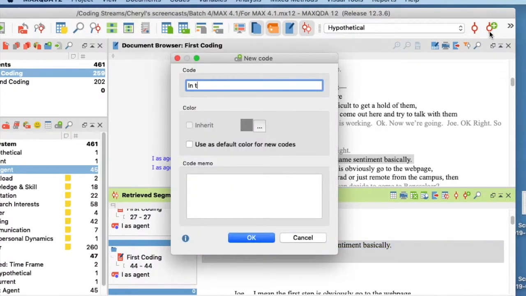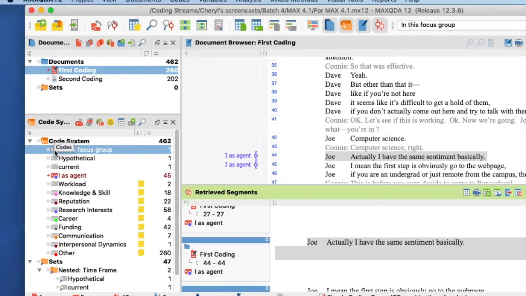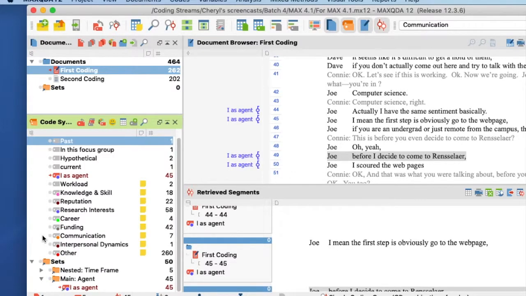I continue in this way, moving through the first-person data, developing and applying the categories of my nested coding scheme. Finally, to see all of the coding using my nested codes, I activate the time frame dimension.